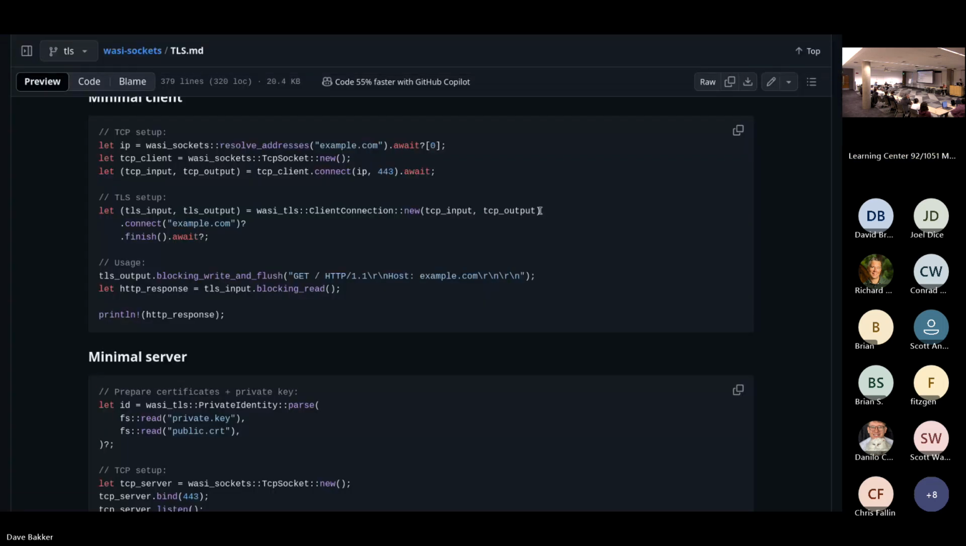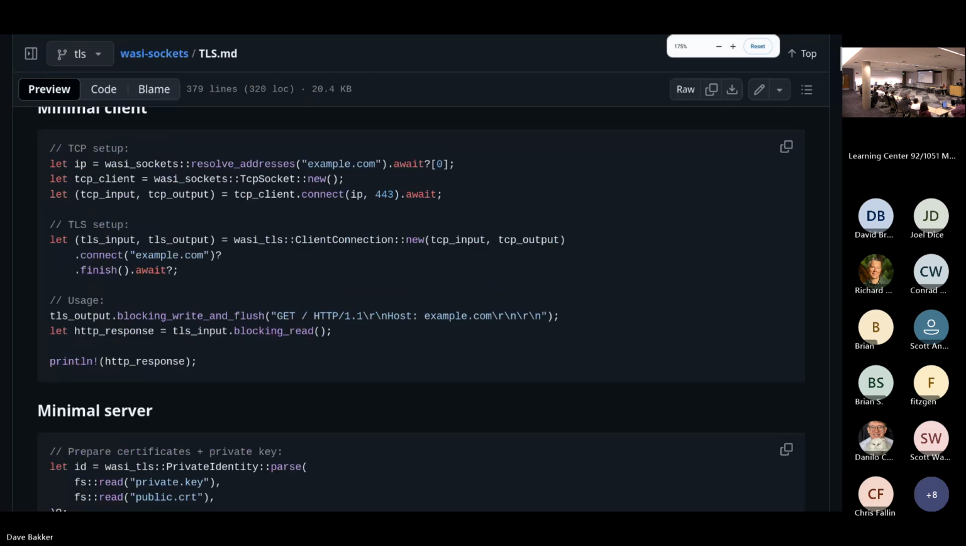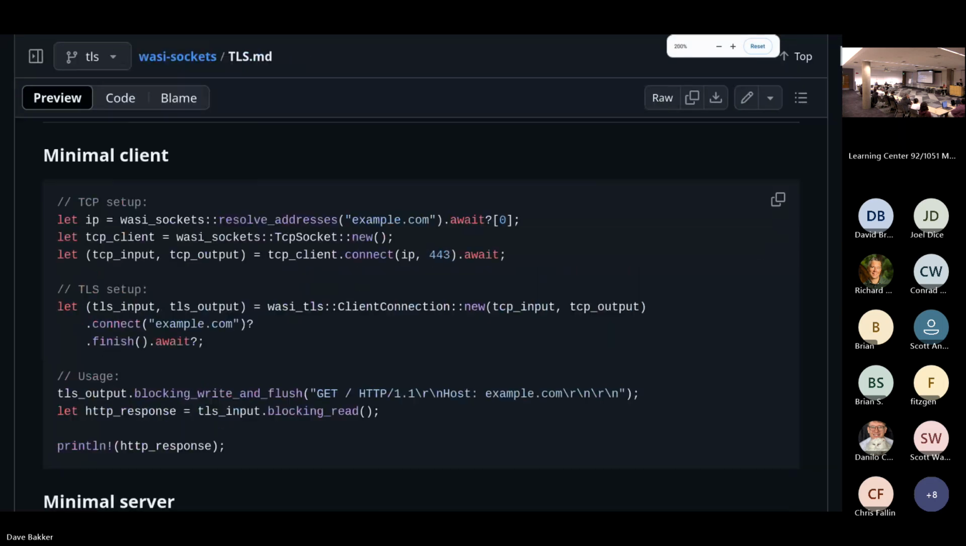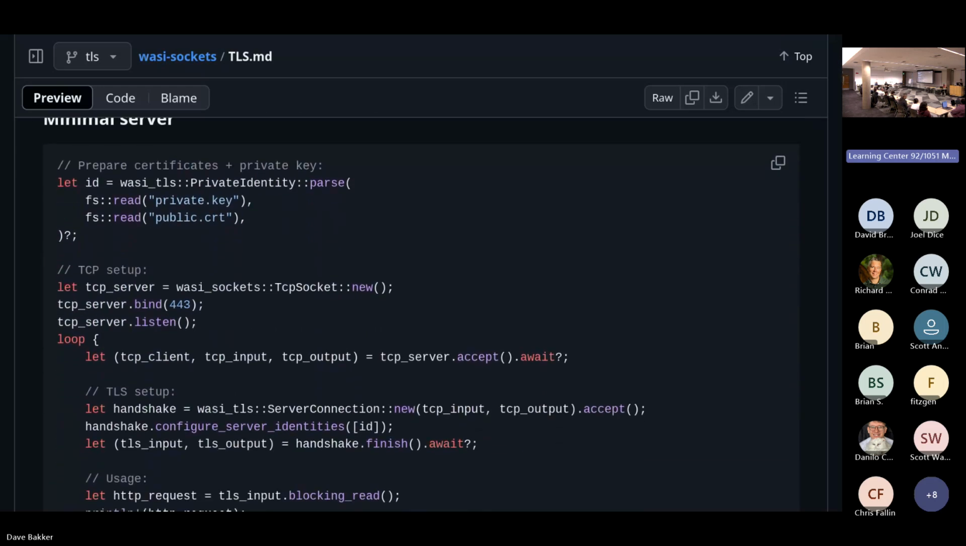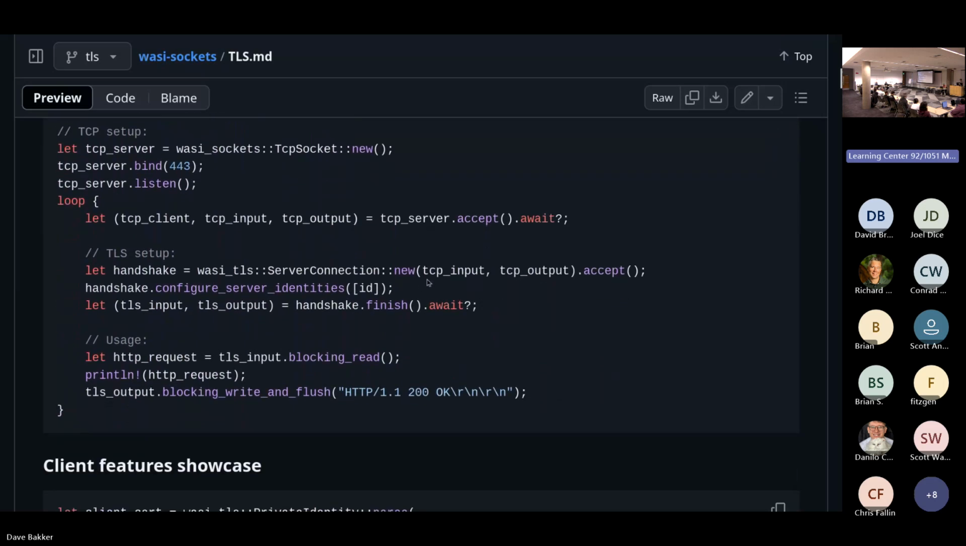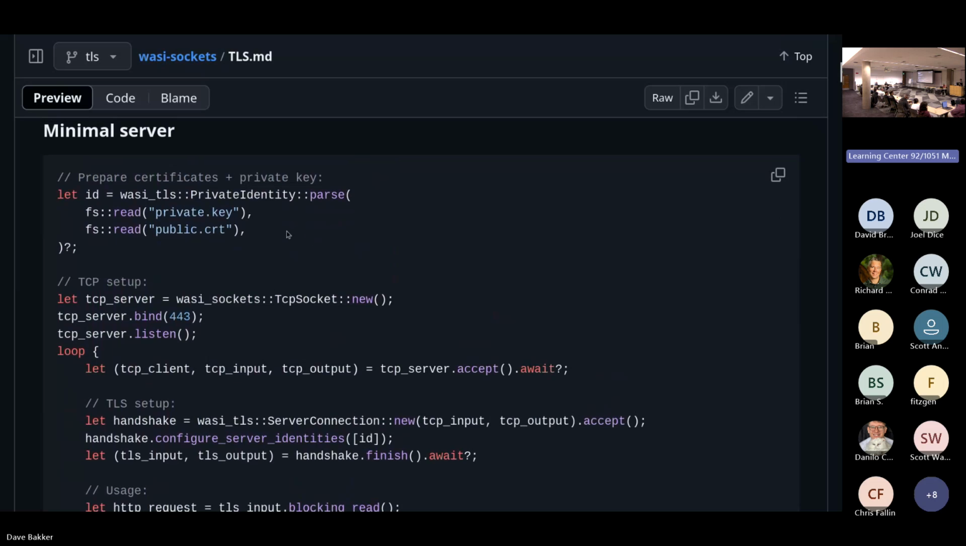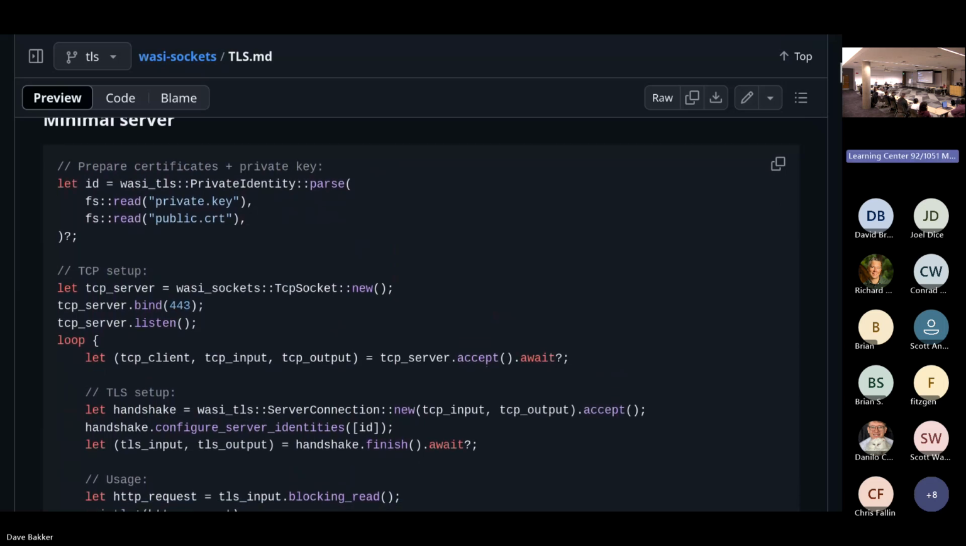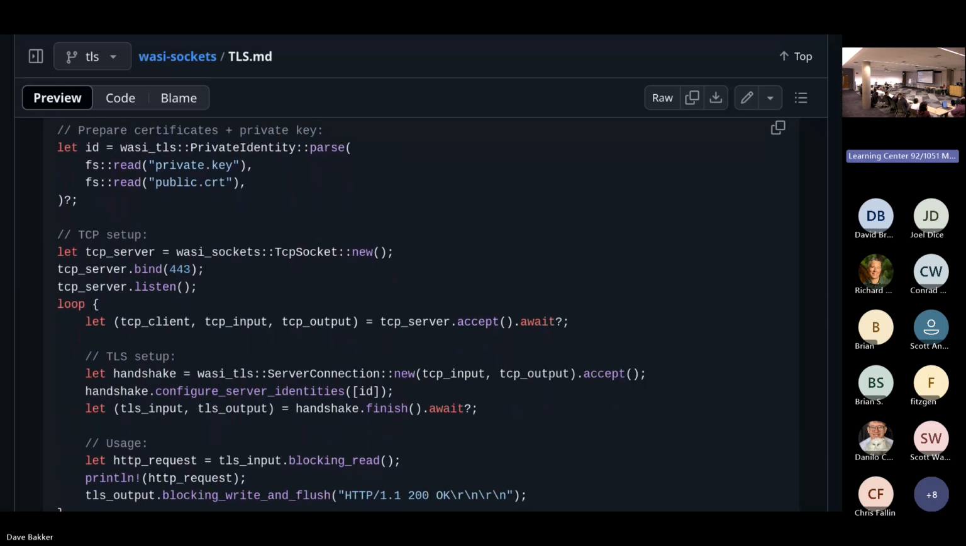Let me see. Yeah, so this one is exactly the same example. Now, here is a similar example, but from the server side. It is almost exactly the same, except that we need to provide it an identity, which is a public certificate along with a private key pair. I'll get back to that later.